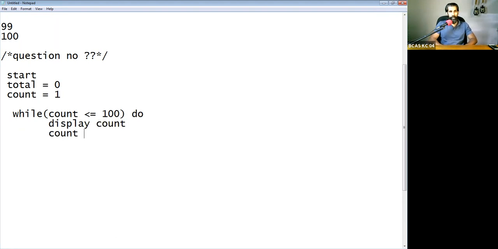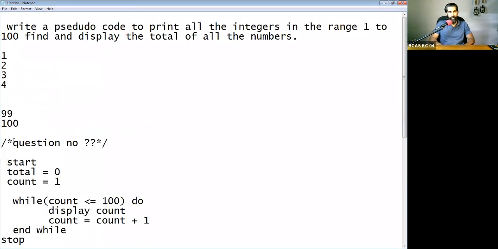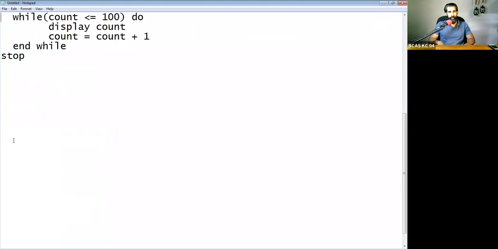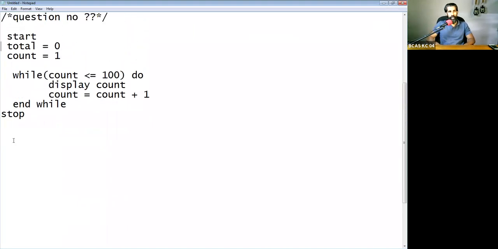Then count should be incremented by 1. Count is assigned count plus 1, right? End while and stop the program. This is what most of you sent me. So that answer is not correct, children. This answer is not correct because this is just printing the numbers from 1 to 100. So you didn't even use the total variable here.